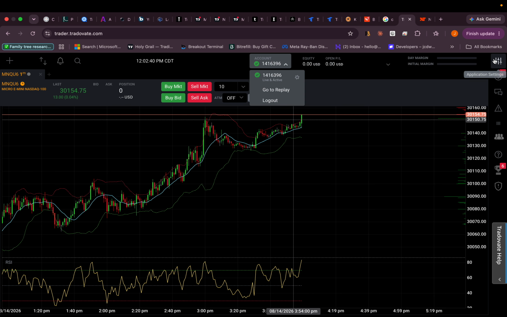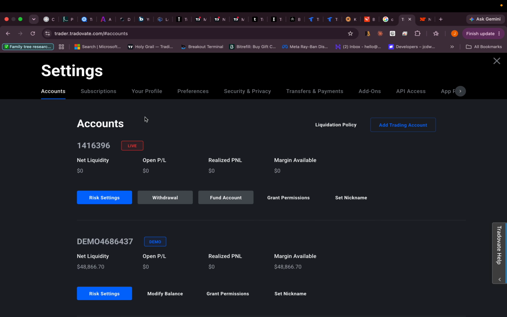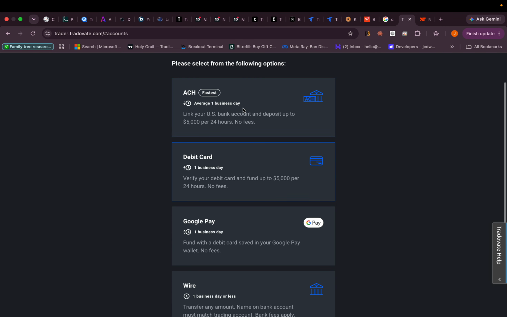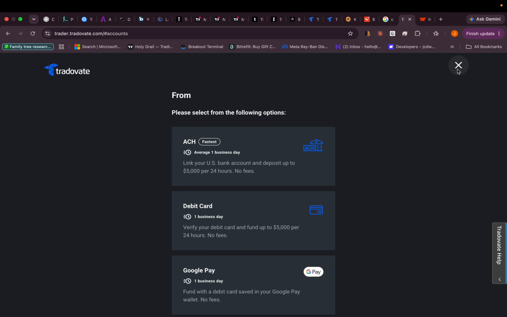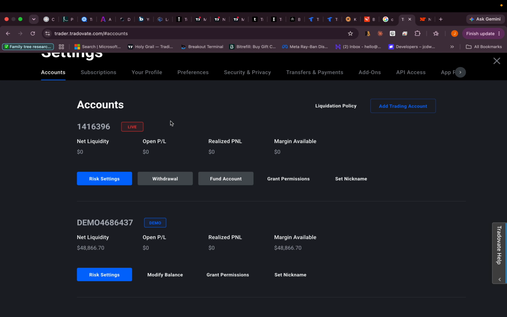So I would go over here to application settings. I would locate my live account here and click fund account. And then here's funding options. I'm sure you could figure out what to do with that if that's what you wanted to do, but I don't suggest you do that whatsoever.